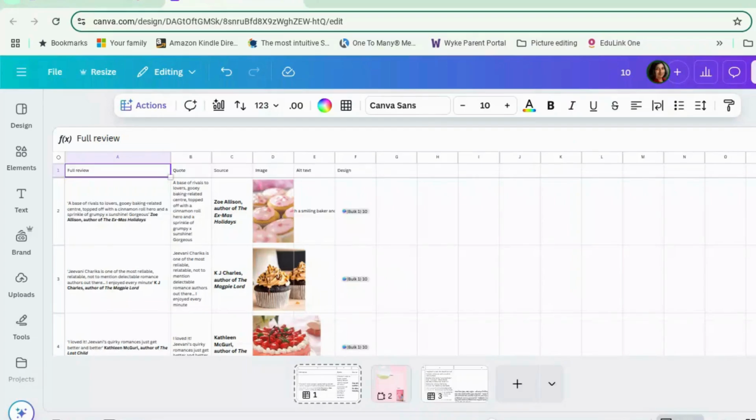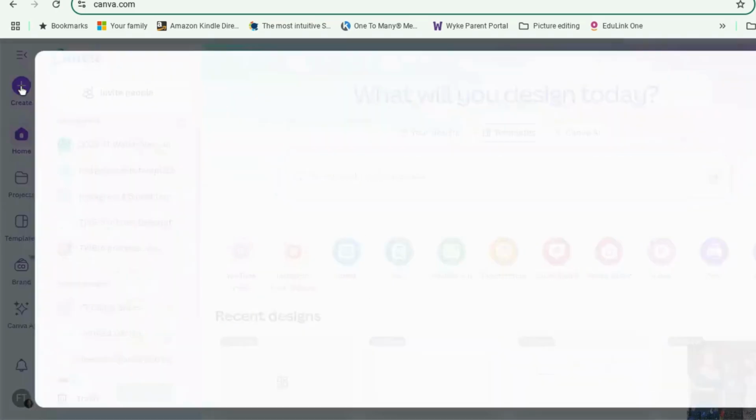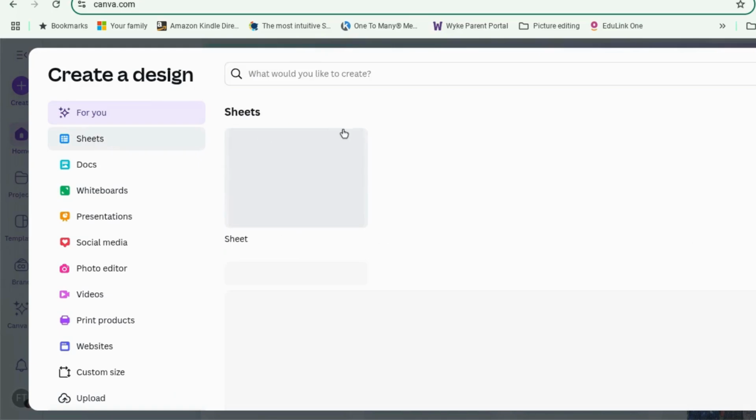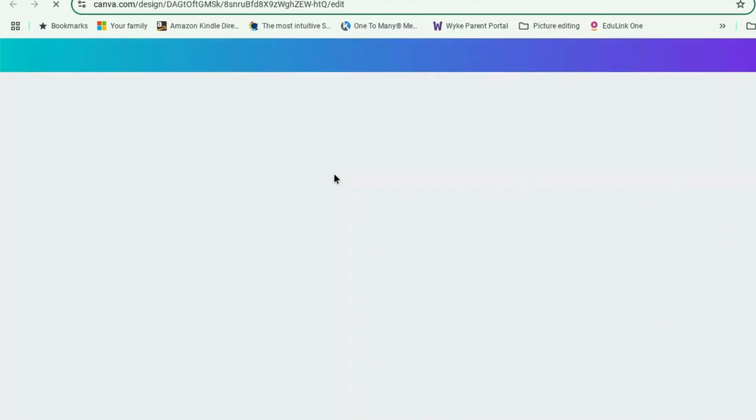Today we're talking about Canva Sheets, which is the new spreadsheet function that Canva has added in the new update. Okay, let's go over to Canva. In the Canva homepage, Sheets is right on the front and center there, or if you can't see it, go to Create a Design and look for Sheets and open one. So Canva Sheets are basically like Excel spreadsheets.